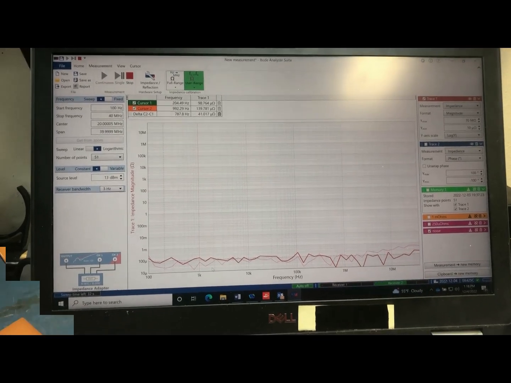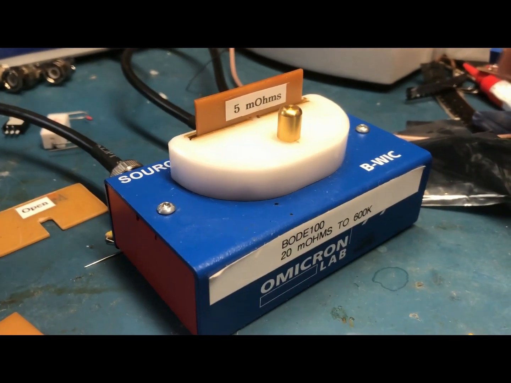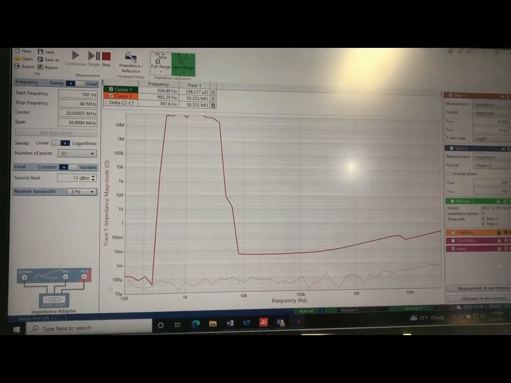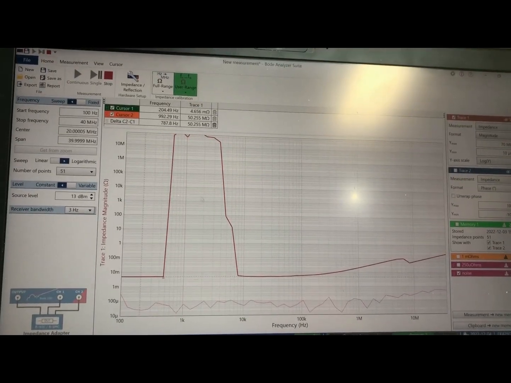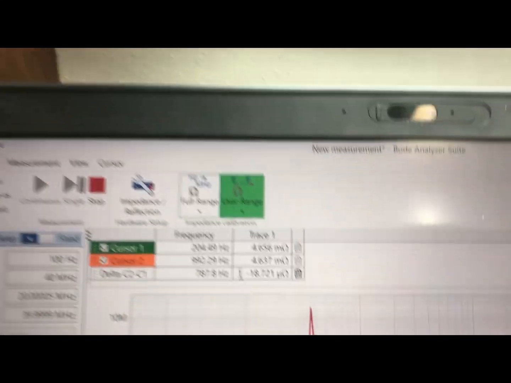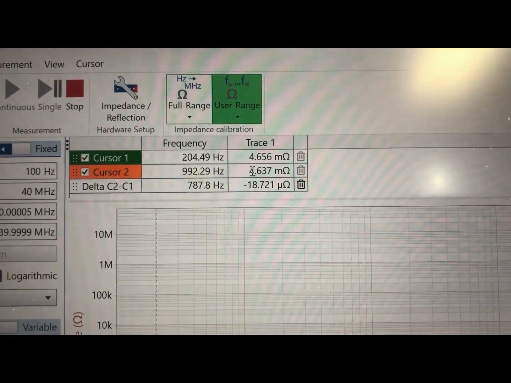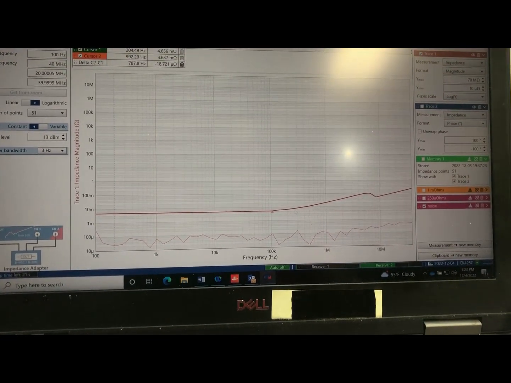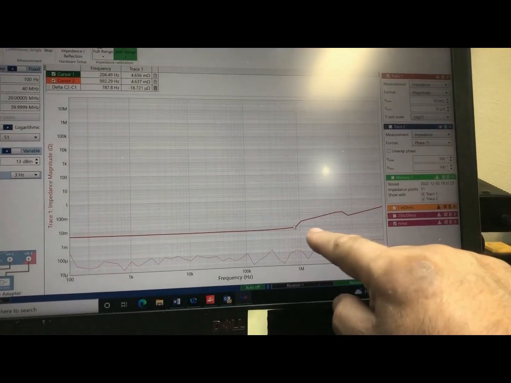Let's do 5 milliohms. Okay, now I have the 5 milliohm PCB. So now I put the little shield. Okay, so here it's running. And if you look here, it's approximately 5.6 milliohms. It's supposed to be 5, so that's pretty close. Okay, and here is the inductance, right in this valley or upward slope.